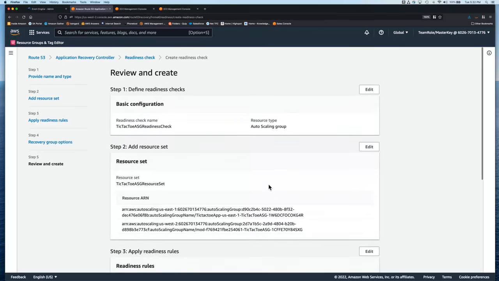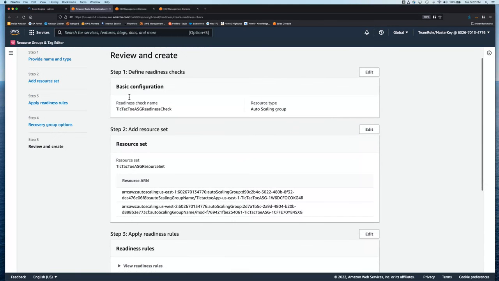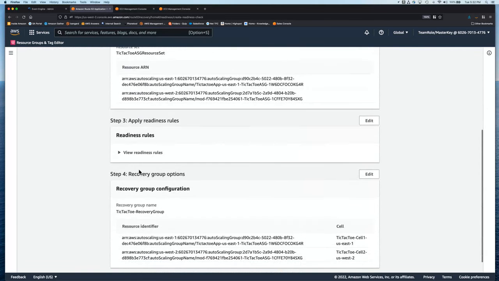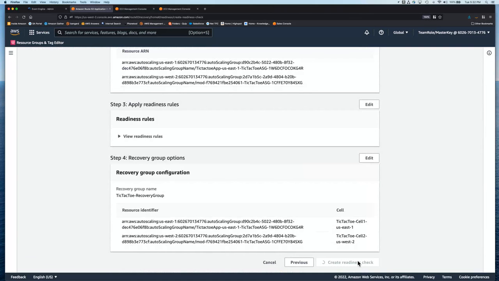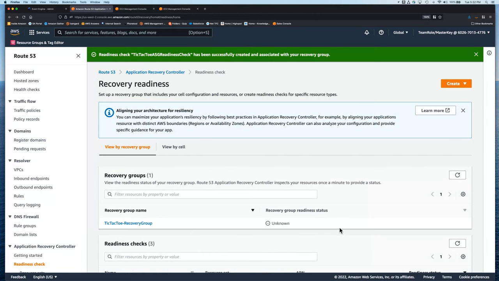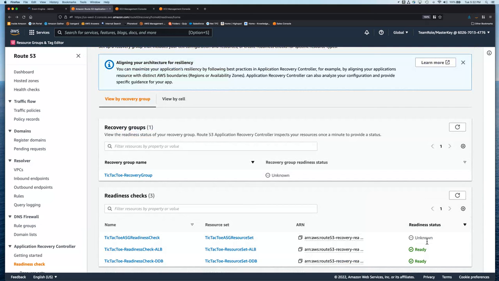And then I click next, and it gives me a chance to review everything. So I've got my name, it's an auto scaling group, I have my 2 resources, I've got the rules, and I've got the cell. And I'm going to go ahead and create that readiness check. At the beginning, this is going to be in an unknown state. It takes it about a minute or so for it to check the readiness status. So this is a great time if anybody has any questions or wants to see anything in these screens here.